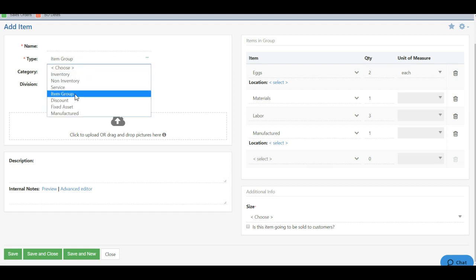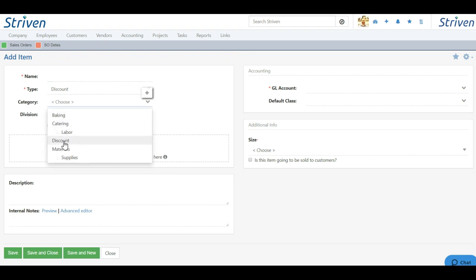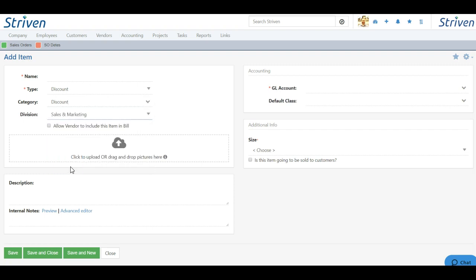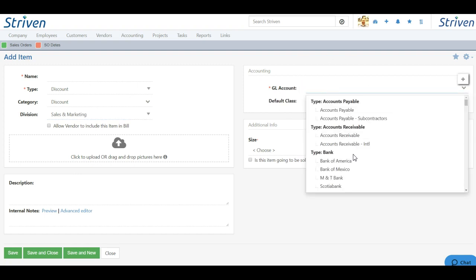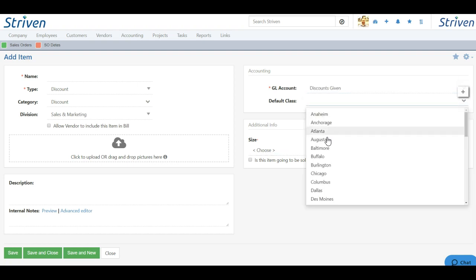Now let's move on to discount items. Discount items can be used to reference member discounts or promotional discounts, and configuring a discount item is fairly straightforward. Here you can track an item category, you can track a division for the item, and you can set your accounting information, which means that you can set one GL account from your chart of accounts and set a default class if you'd like as well.